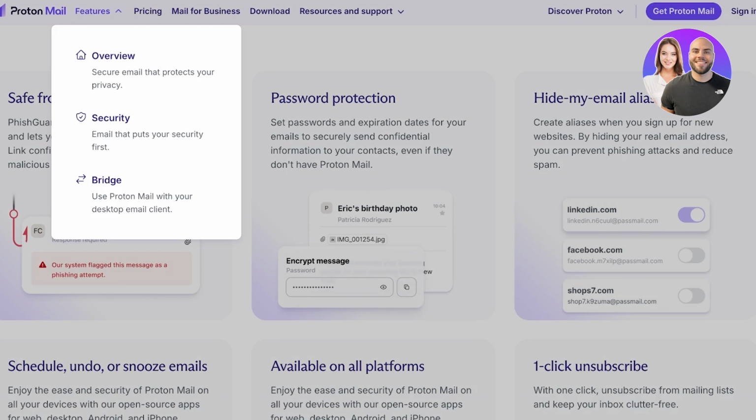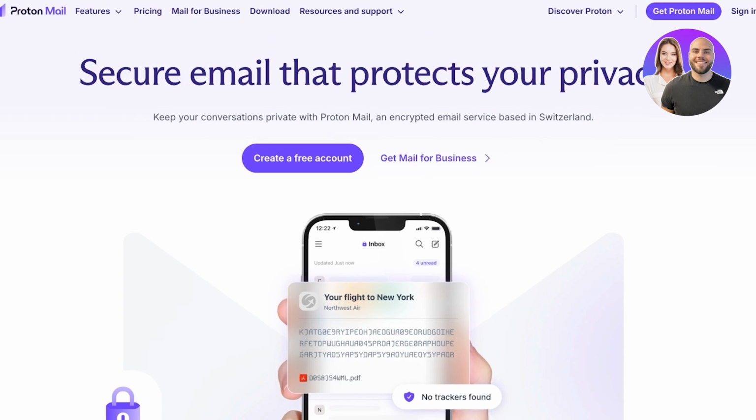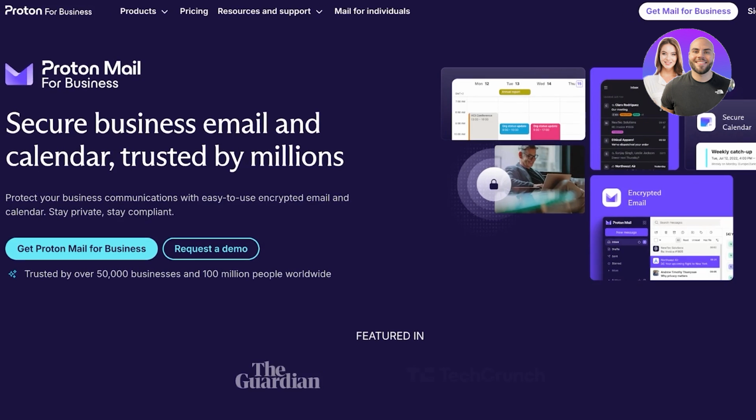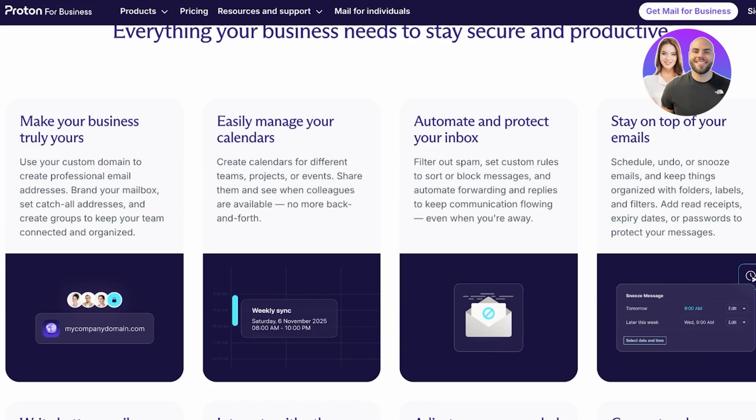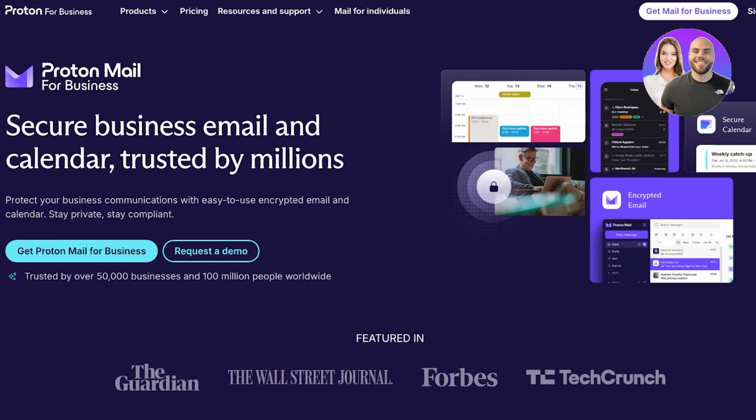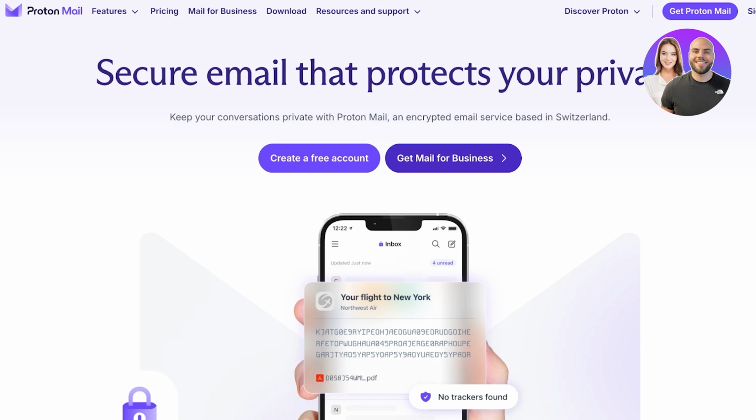To get started, simply head on over to proton.me/mail and then click on Create Free Account. Now, if you want to get a business email, you can also opt for that. This is for people that are looking to create their own business accounts, and if you have your own domain, then you can proceed with Proton for Business. The pricing for Proton for Business is again going to be different as well, but we're just going to click on Create Free Account over here to get started.